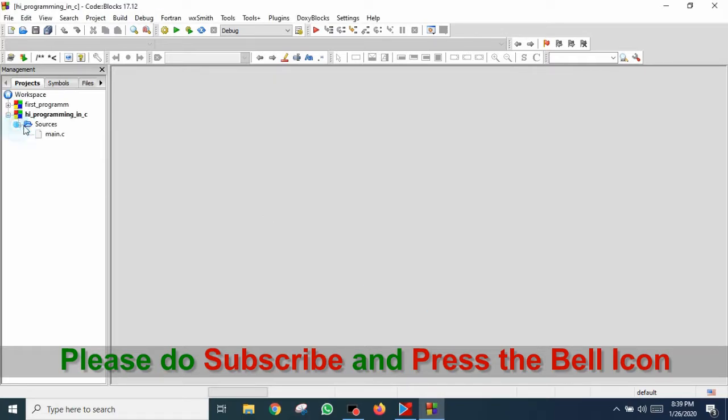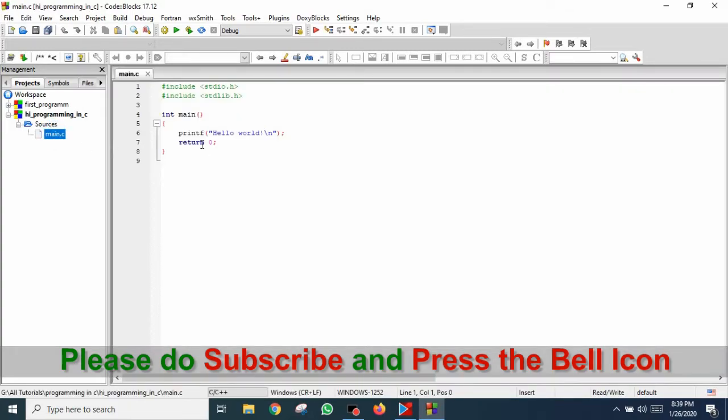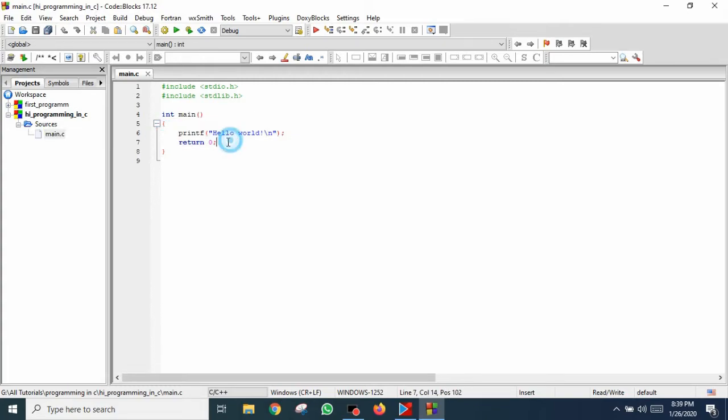Now on the left side you will see the main.c. That is built by default. It will show here hello world. If I want to change this, just write hello programming C.